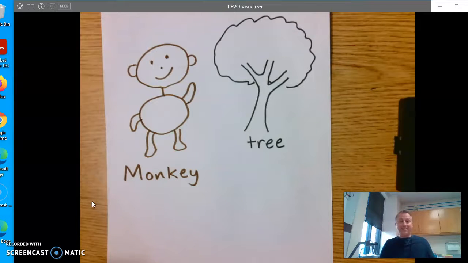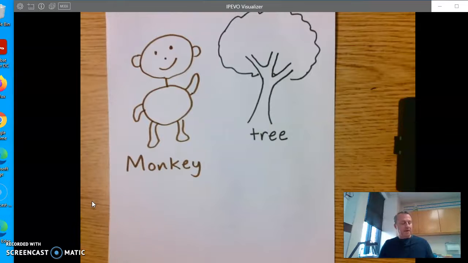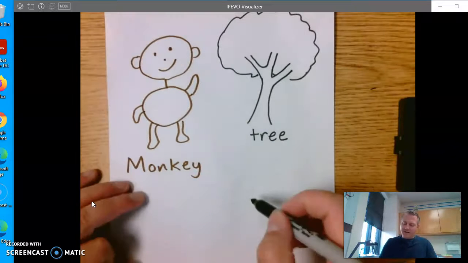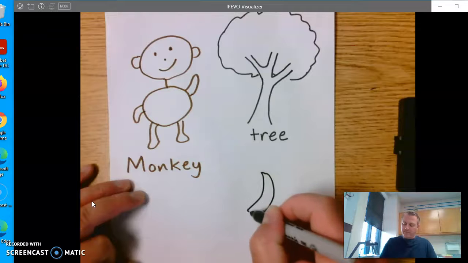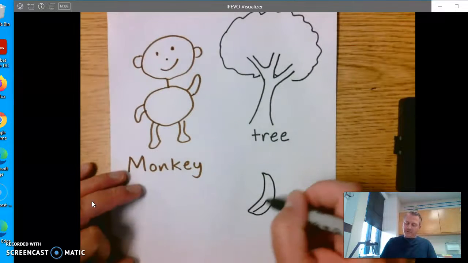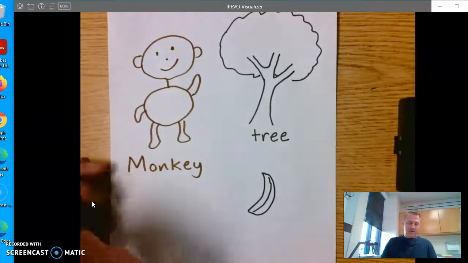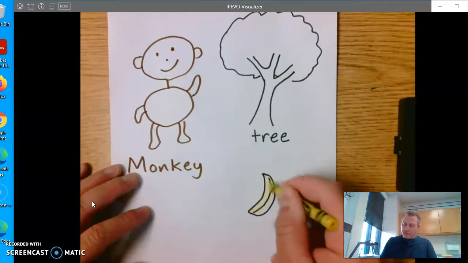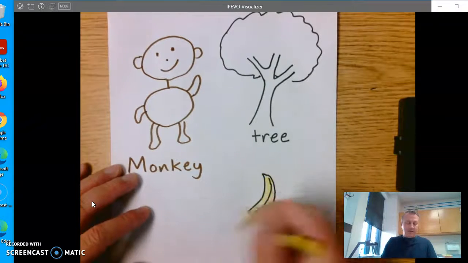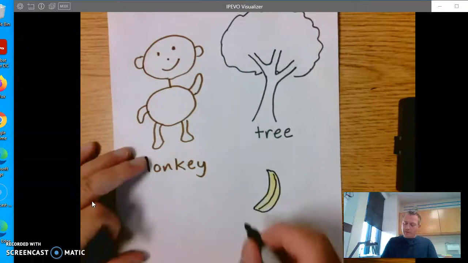A monkey needs to eat, right? Definitely. What's something that a monkey eats? Bananas. Yeah. I'm going to go ahead and draw a banana. Okay. And then I'm going to actually put a line there, and just put a little detail and put some color right there on the banana. And then I'm going to write the word banana.